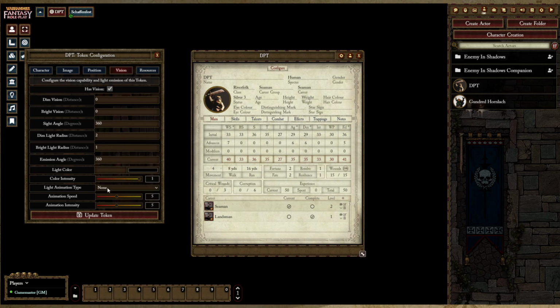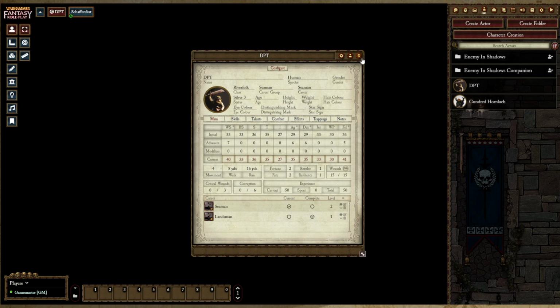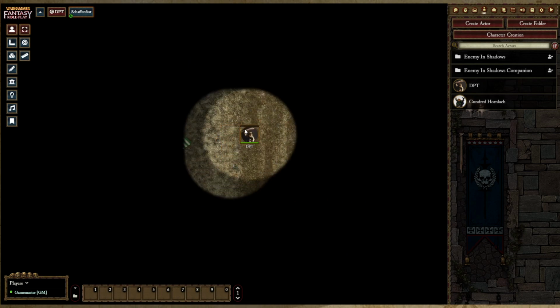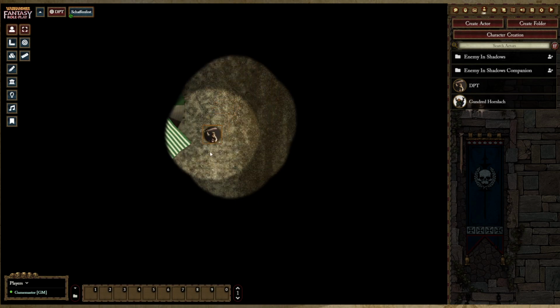Light animation type, there we go. It's going to be a torch. There's some options I will show you later, but for this token I'm going to use a torch. You can change the animation speed of the torch. 5 is fine. Update token. And again, you see he has a bubble around him.